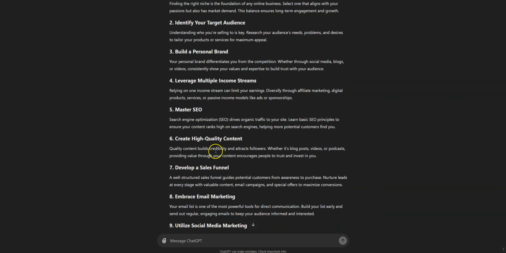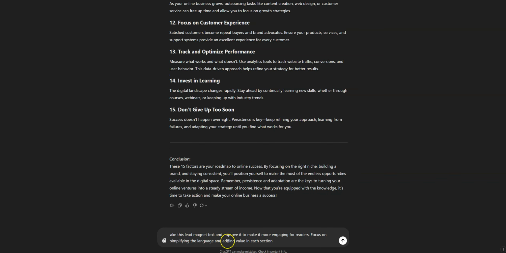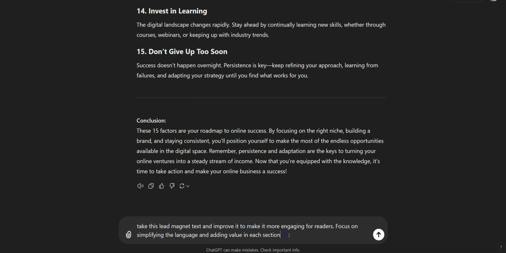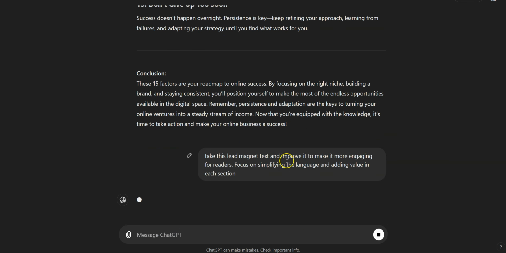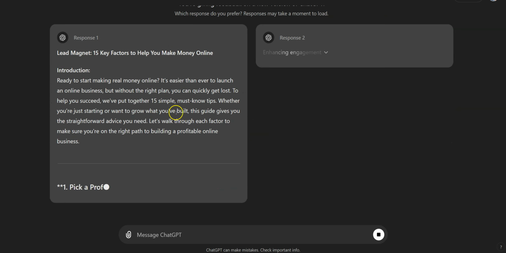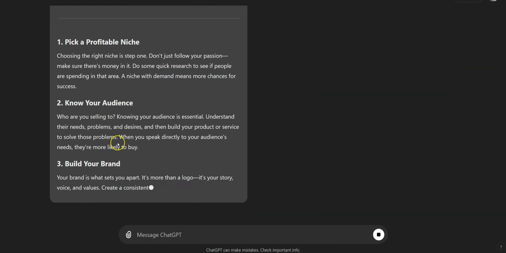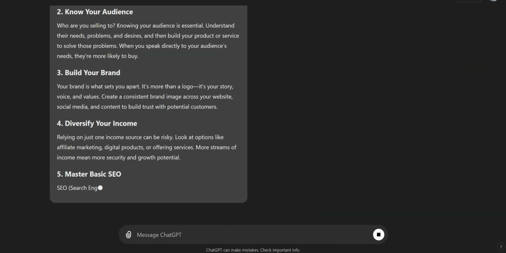That would be great information as it is, but let's see if we can improve it a little bit to add some more value. Take this lead magnet text and improve it to make it more engaging for readers. Focus on simplifying the language and adding value in each section. Might zoom in so you guys can see that a little bit better. Let's just let it do its thing.